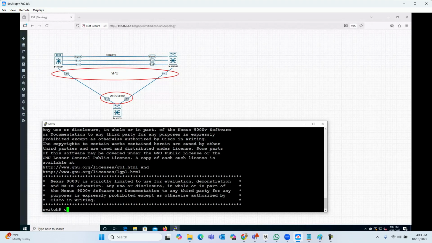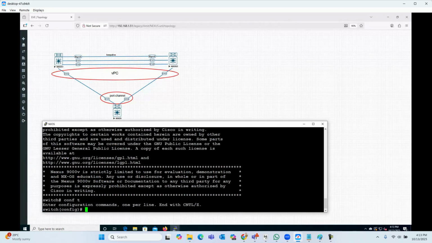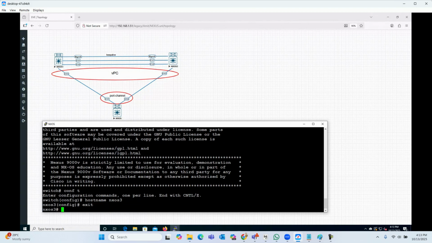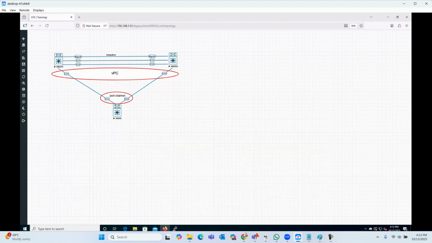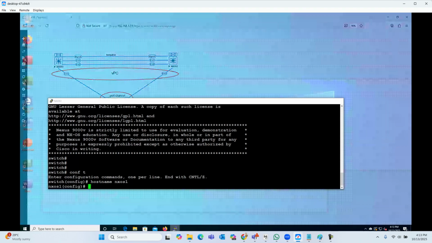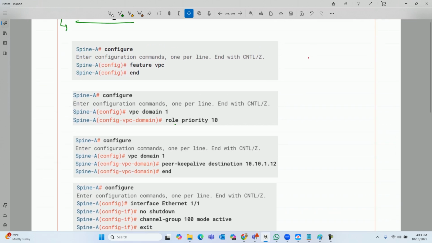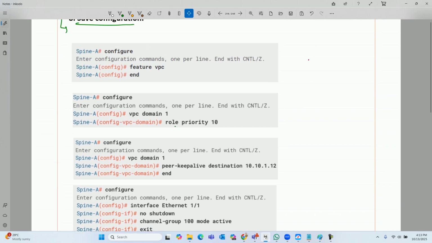Configuration mode, hostname, NXOS3, exit. Let's come back to NXOS1 now. This is my NXOS1. As we have seen here, the first thing we'll do is configure feature VPC. Feature VPC.